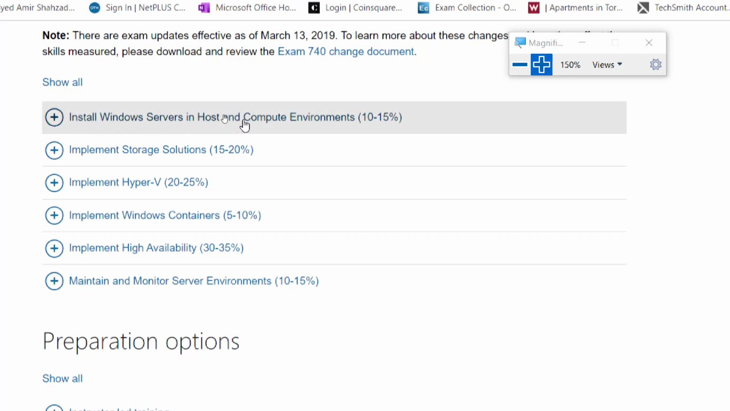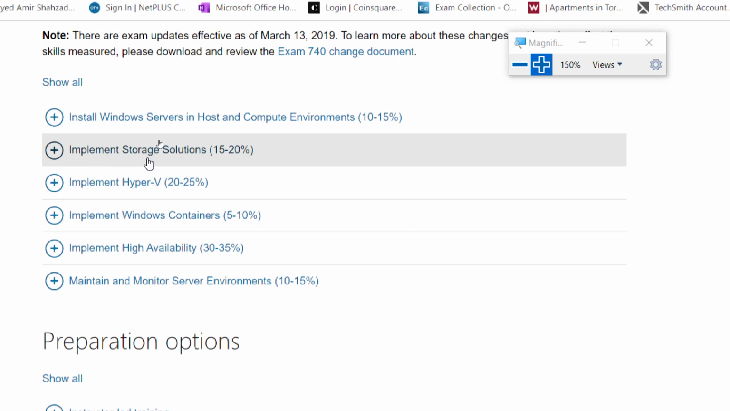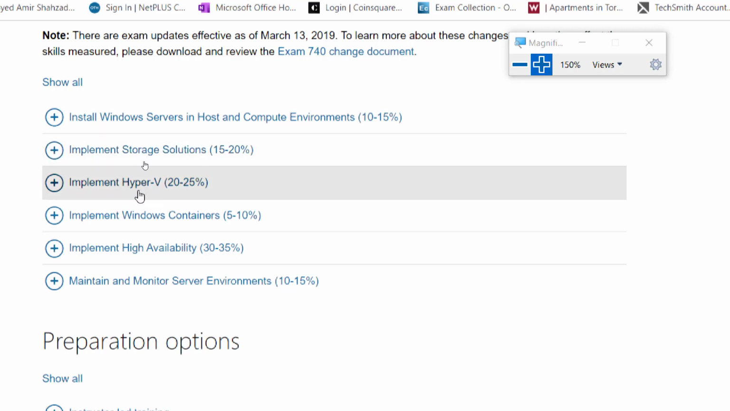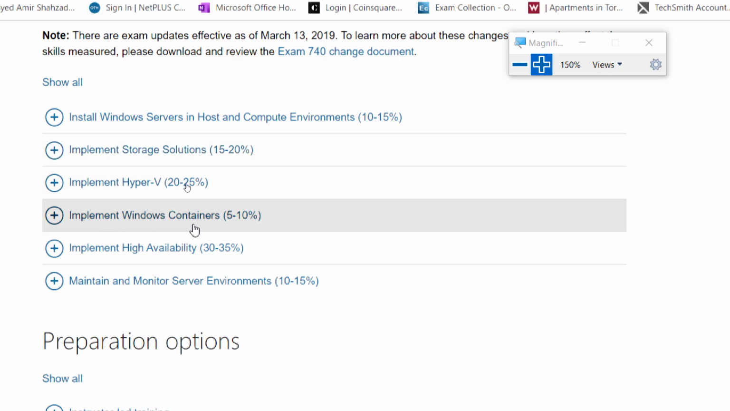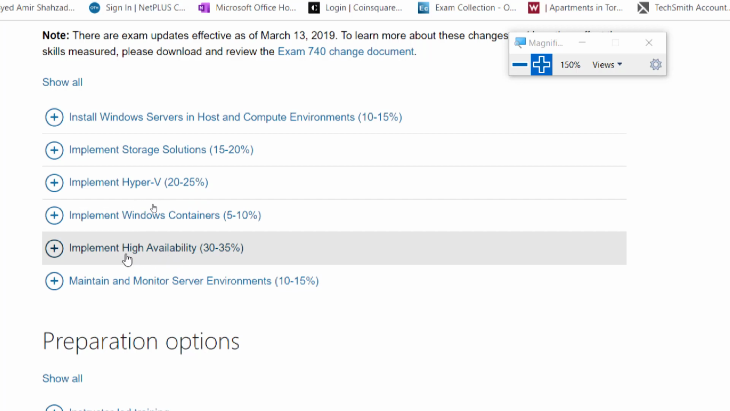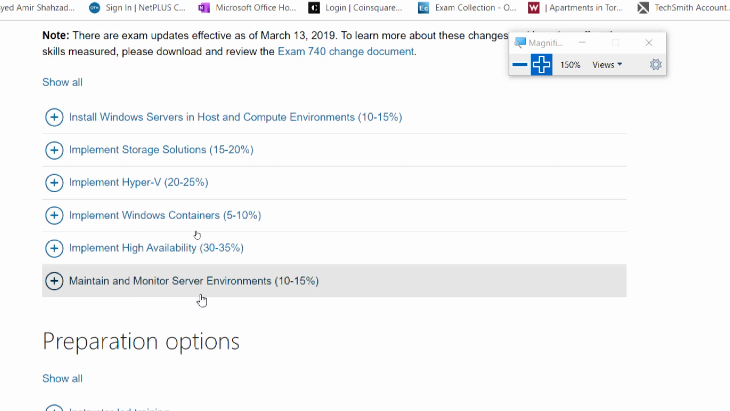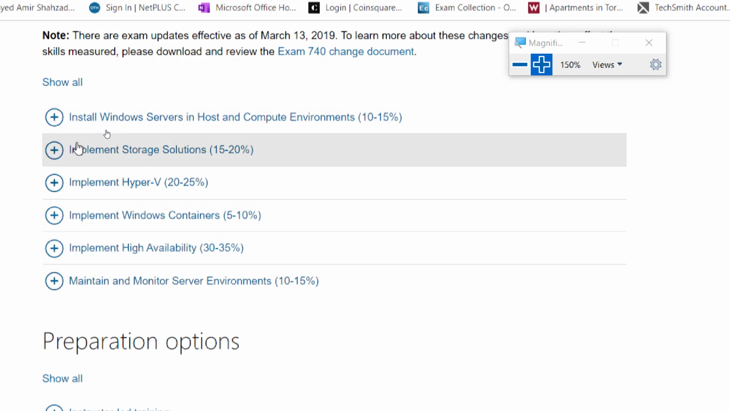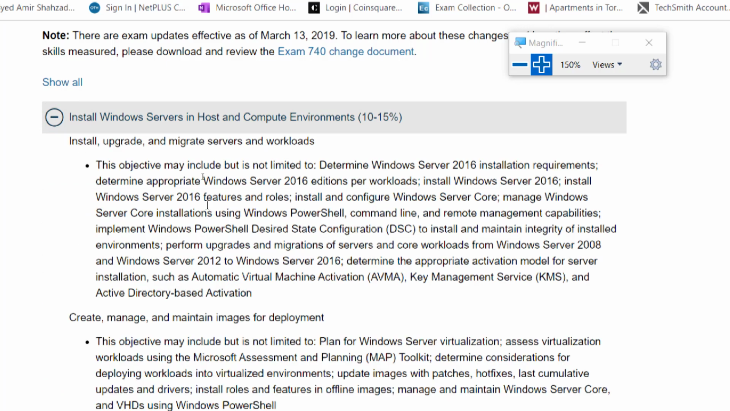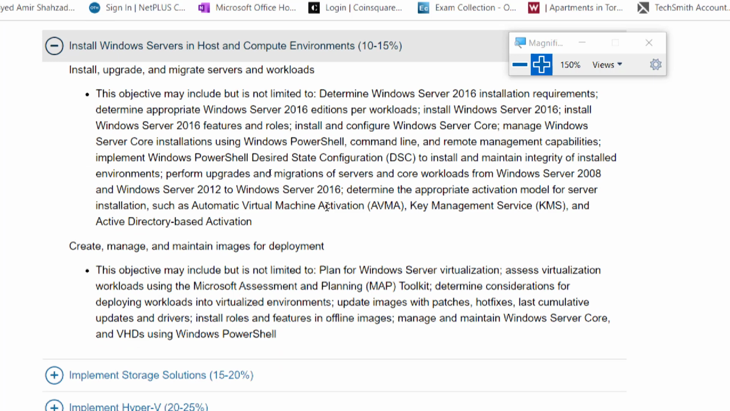Install Windows servers in host and compute environments, implement storage solutions, implement Hyper-V, Windows containers, high availability, that's a big topic as well, 4-hour lab, high availability, maintain and monitor server environments. So what do you know among that? And when you go for plus, then they say, hey, you should know all this. And that's a lot of stuff, right?